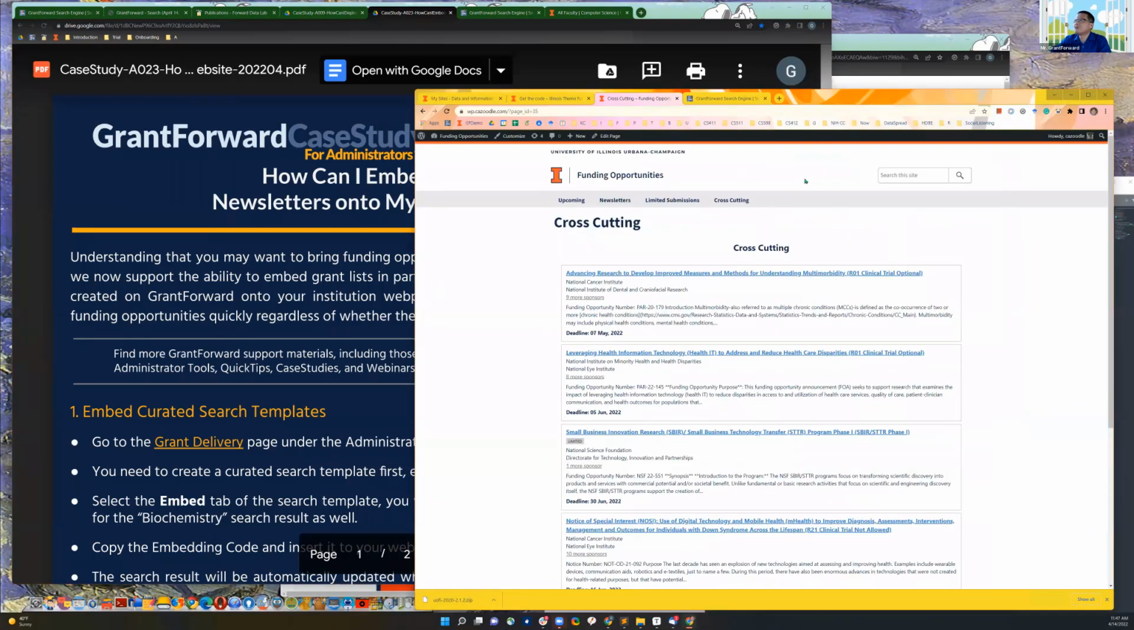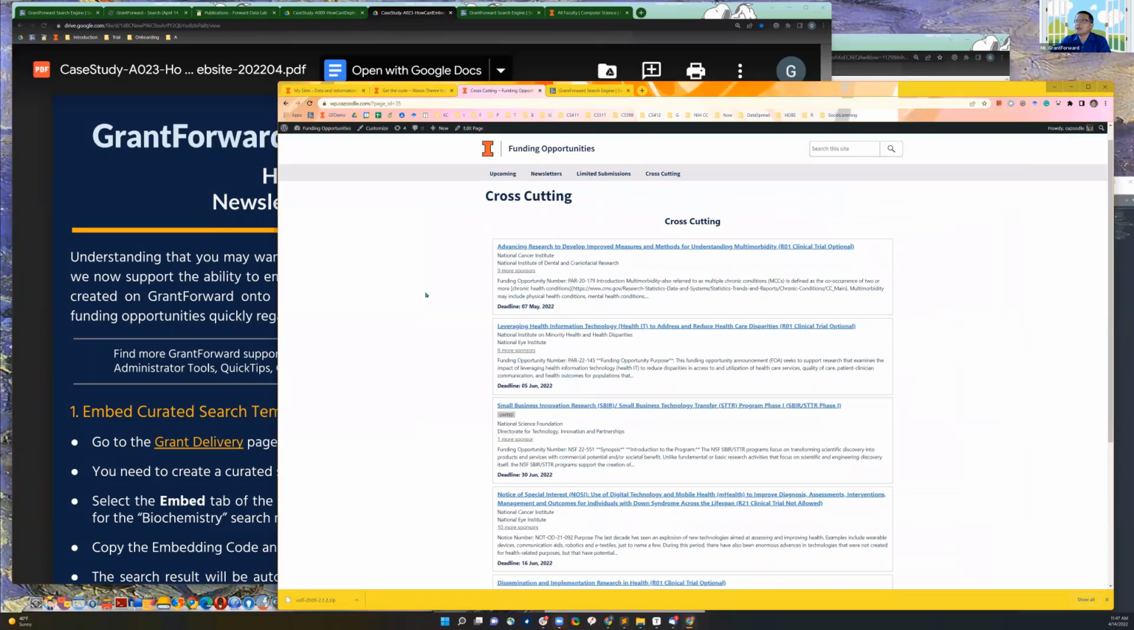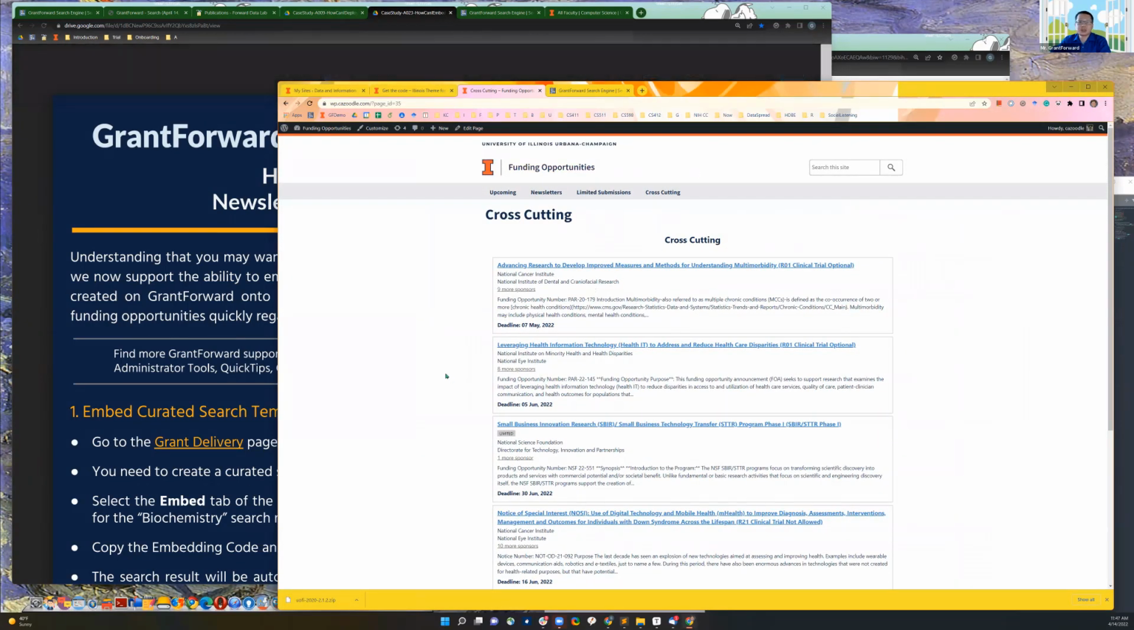So you can see this is a different browser. Not the browser I use for demoing. This is my university browser. It says University of Illinois Urbana-Champaign. Okay, so this is supposed to be a website at my institution. Okay, it doesn't look like it's from GrantForward. It's actually a website of your institution.